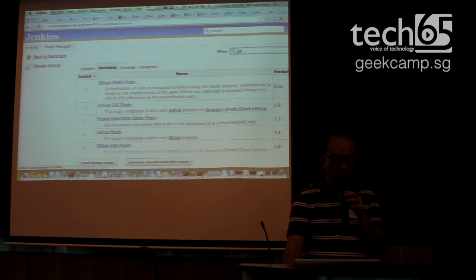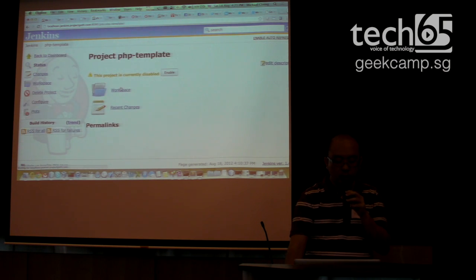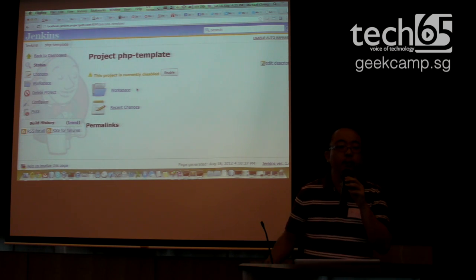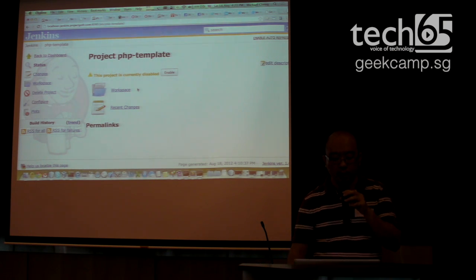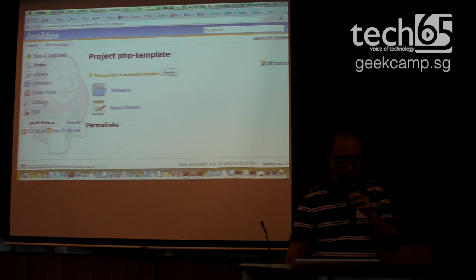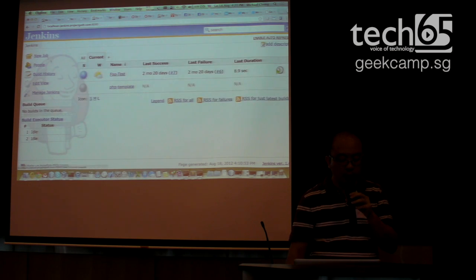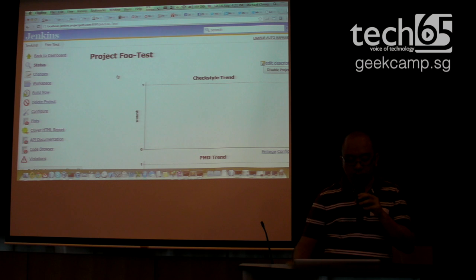So once you have Git installed, you can basically check out the PHP template. If you use the command line tool as part of Jenkins, you can just check out the command line. You can actually install the new template and make a copy of it. Once you make a copy of it, for example, I create this full test.